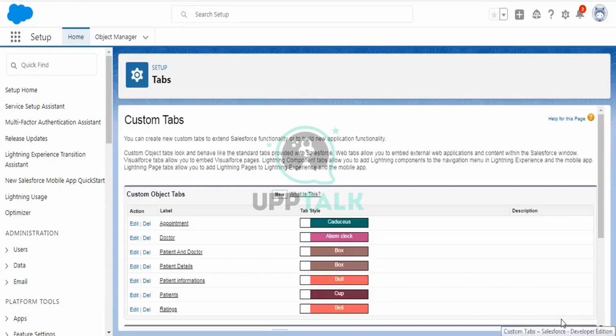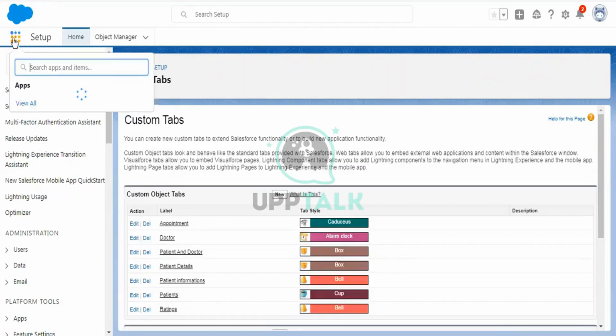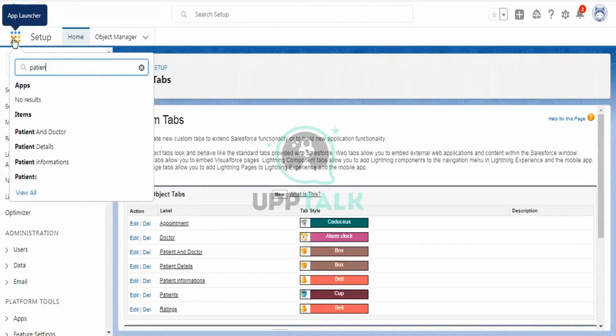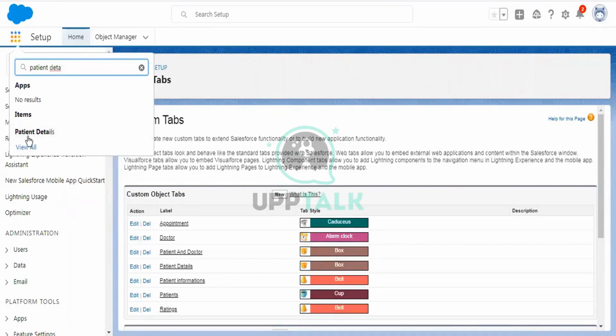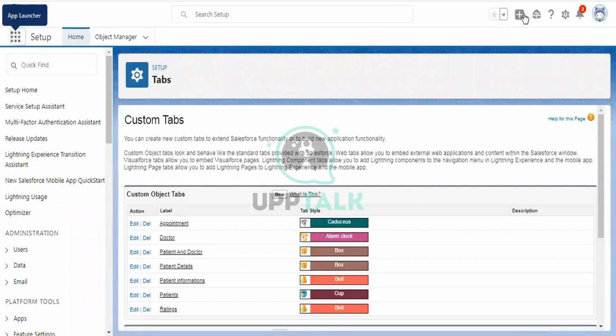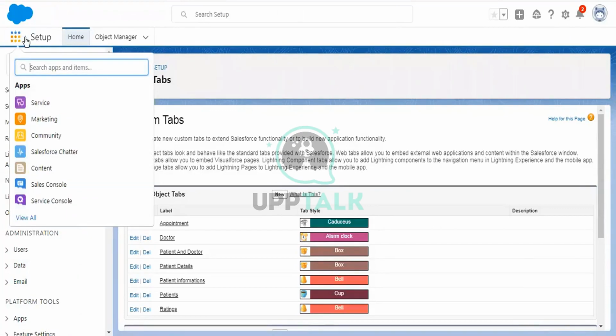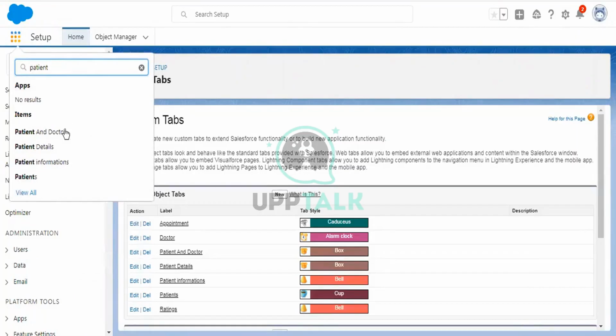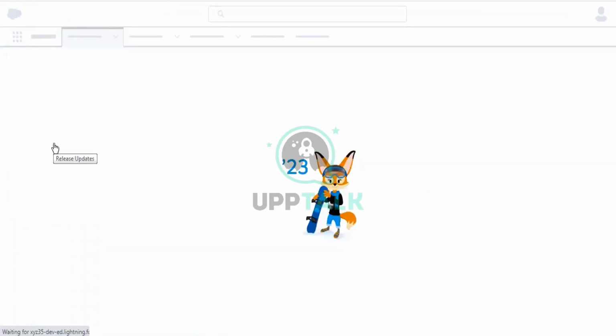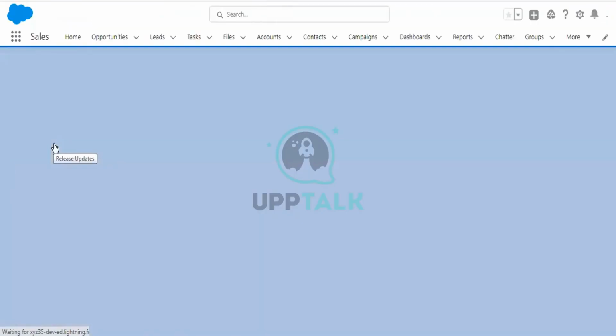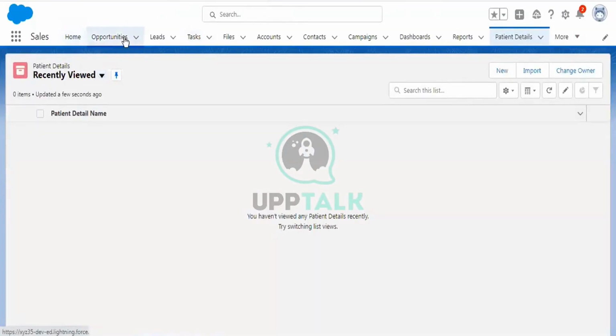Now if I click on these dots, just click on these dots and search for your patient detail. We have a tab here, or let's search for patient detail. Click on that. There is a tab created for patient detail. If you can see here opportunities, earlier this tab was not there. Now it is there.